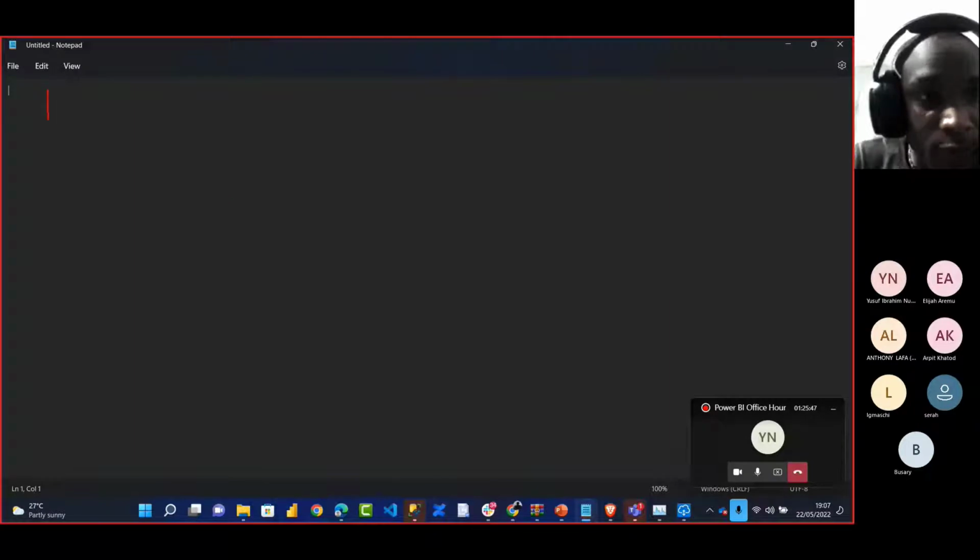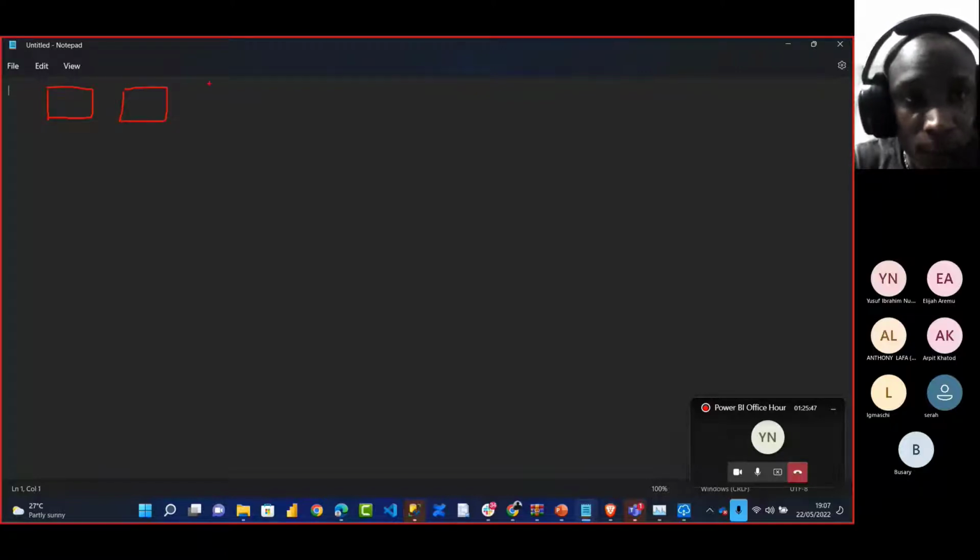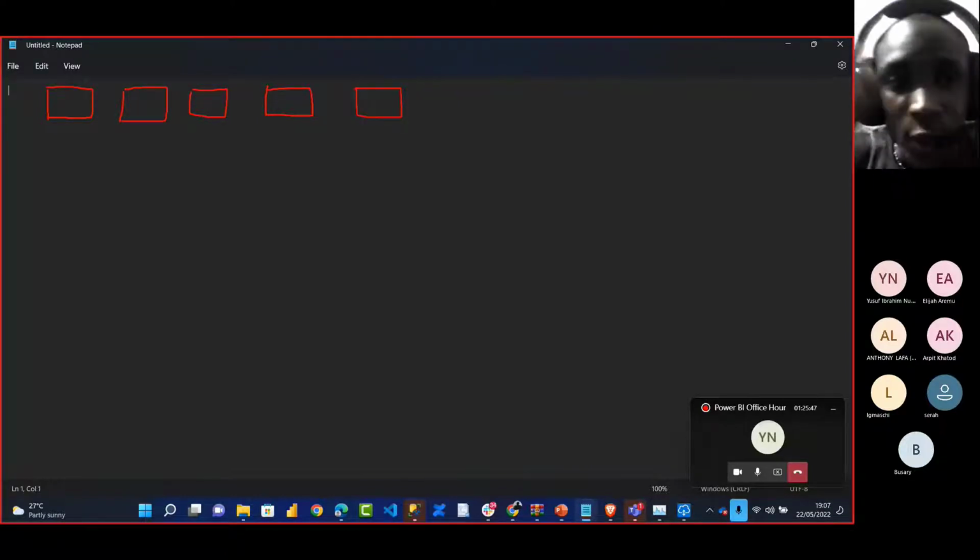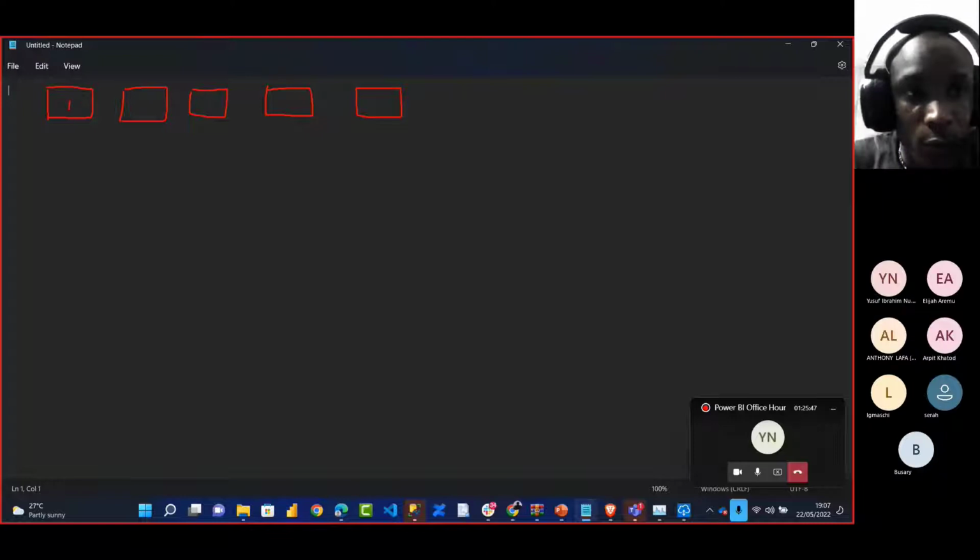So I have a table. This is my table 1, that's sheet 1 actually. Then sheet 2, sheet 3, sheet 4, and I also have sheet 5, right? So these are my Excel sheets. I have 5 sheets in my Excel.